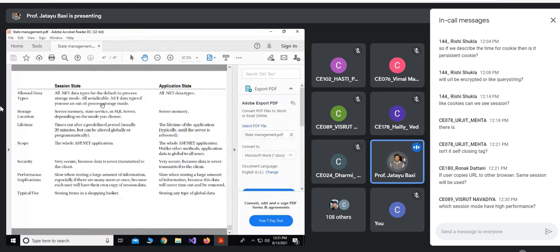There is a question in chat: which session mode has high performance? I cannot give any one answer. I have already given this performance implication row, which you can study and decide yourself. The reason there is no single answer is that it depends on the application. Suppose you want to store one key, product ID, from one page to another page.